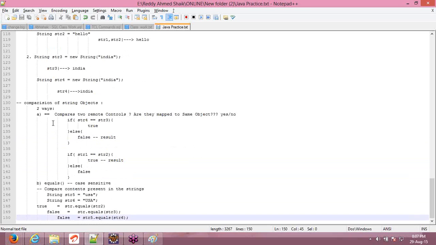That is a very important thing about strings: the way you create, the way you compare. Have you gone through these things before at any time? Particularly these two things. Okay. I have a question.